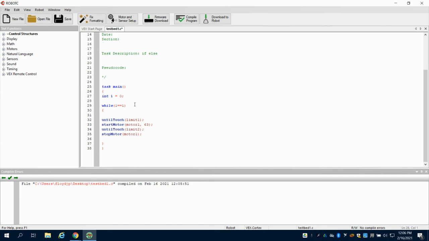Now, what I want to say is if this integer becomes greater than 20, this loop will run, or if it's less than 20, it's going to run. Once it's greater than 20, it no longer meets the criteria.